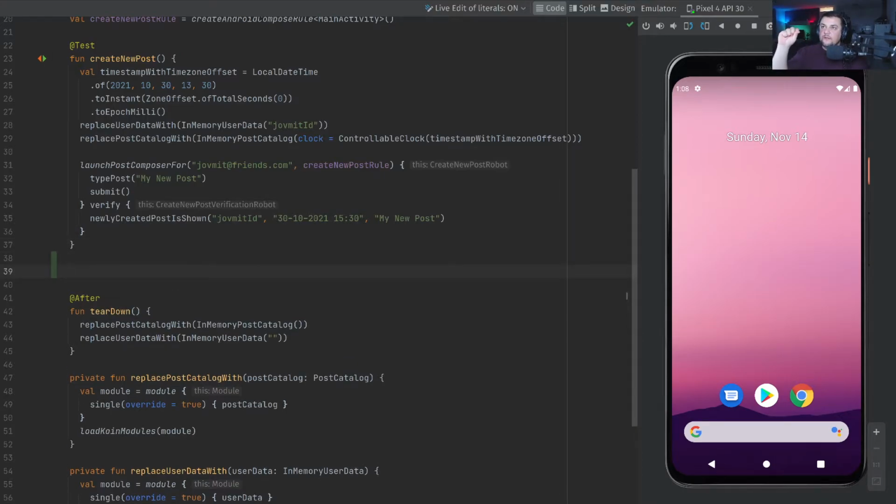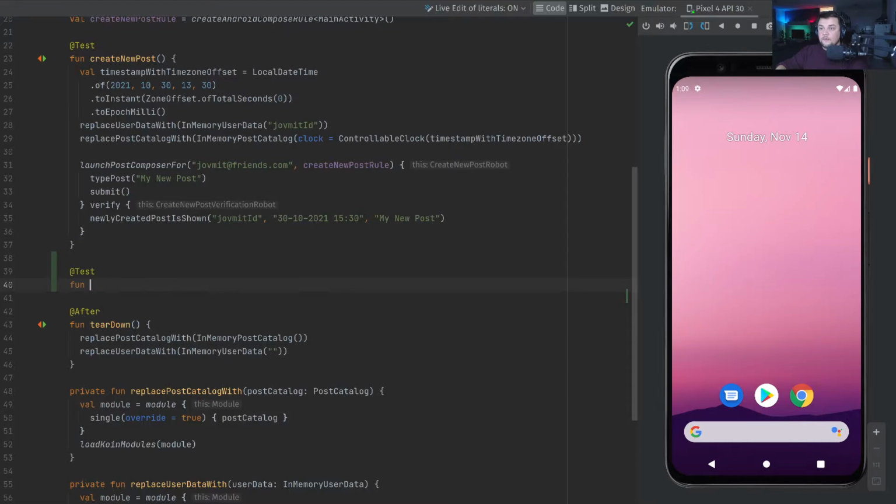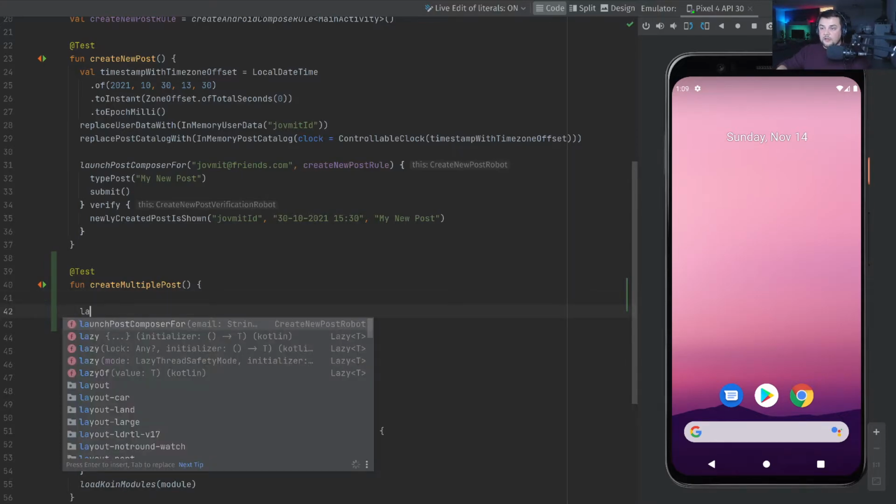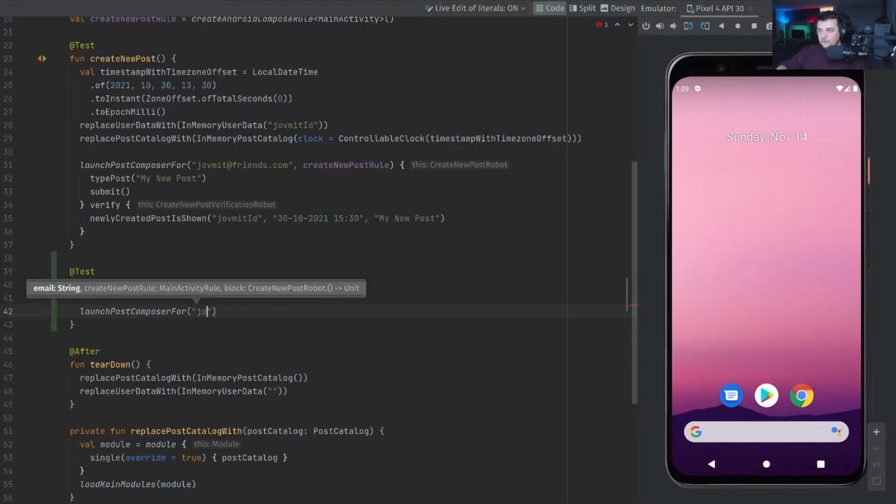What I want to do next is I would like to write one more test where I'll see what if I create post after post. So I create one post and then I create another post. I need both of them to be displayed. I just want to make sure as part of the flow that this is also working. So let's do that. Create multiple posts, because I want to make sure that the user will be able to create more than one post. So of course I'm gonna launch the post composer for, let's use the same thing and pass there the rule.